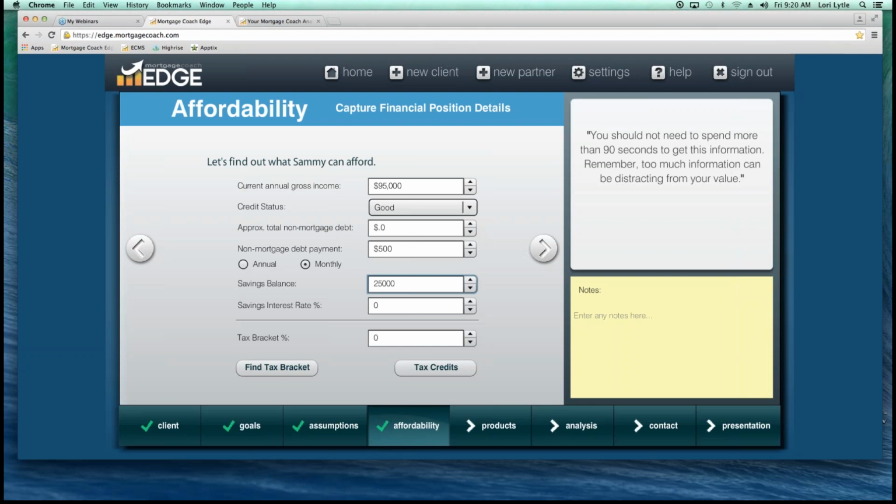Next, I want you to put in $25,000 as your savings balance at 0.25. We'll come back and talk about our savings balance when we get to our analysis screen. And then lastly, if you want to show the tax benefit to the borrower, you could go ahead and place in the tax benefit in this line.